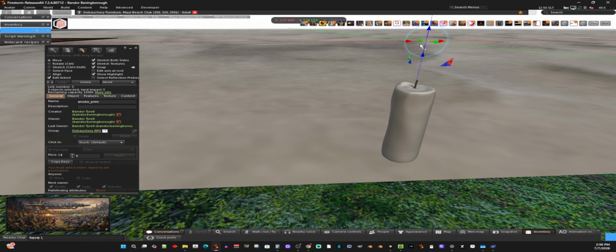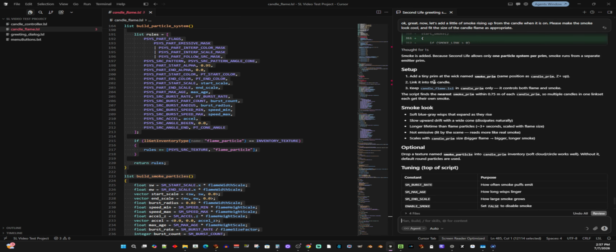Okay. So we're going to call it smoke. Where's it at? Add a tiny prim called smoke_prim, which I just did. Link it to the candle. Keep candle flame in candle_prim only. It controls both flame and smoke. The script finds the nearest smoke prim within 0.75 meters of each candle prim, so multiple candles in one link set each get their own smoke. That's kind of far apart. It's three quarters of a meter. I'm not sure that'll work right, so we may have to adjust that.